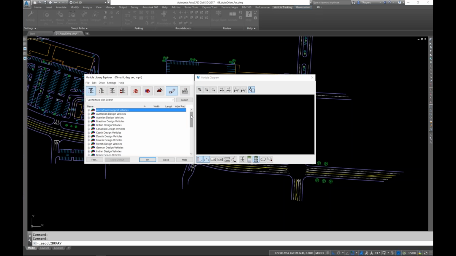This software used to be called AutoTrack. It was developed by a company named Savoy out of the UK. Autodesk purchased it a couple of years ago and rebranded it as Vehicle Tracking. So for some of the vehicles in here, if you go up here and look for a garbage truck, you're not going to find it because they call them refuse vehicles, R-E-F-U-S-E. But that, my friends, is a garbage truck, okay? So keep that in mind.